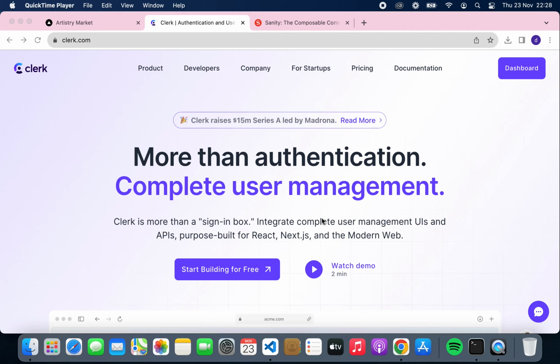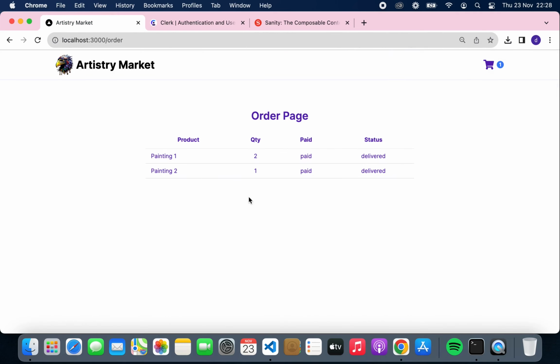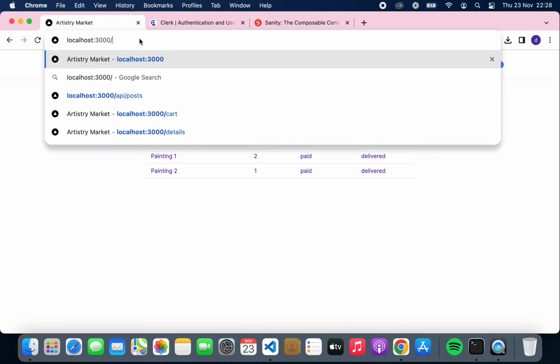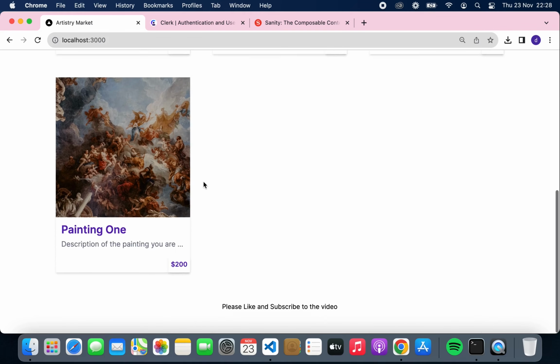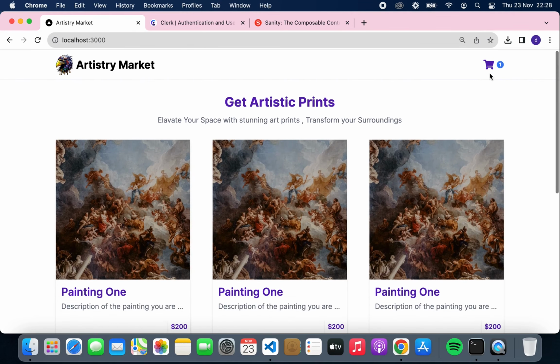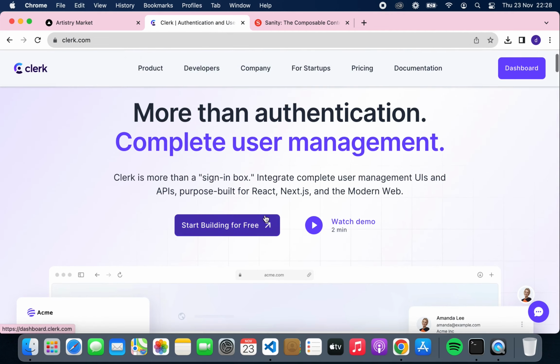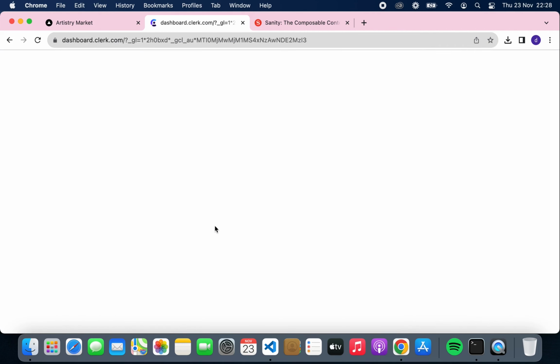With adding the functionality to the UI that we just made, we need to add authentication so that our users have to log in. They don't just come in and see everything. We need a way to authenticate our users. So we're using a service called Clerk. So you visit clerk.com, click here where it says get started for free.